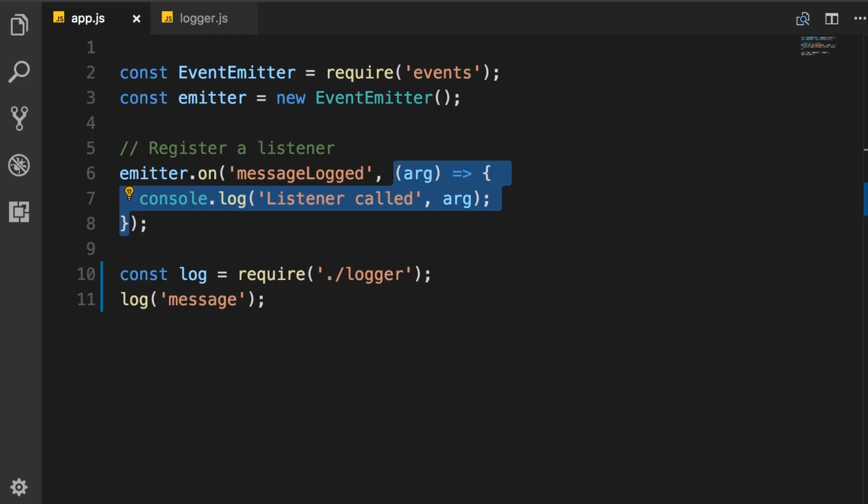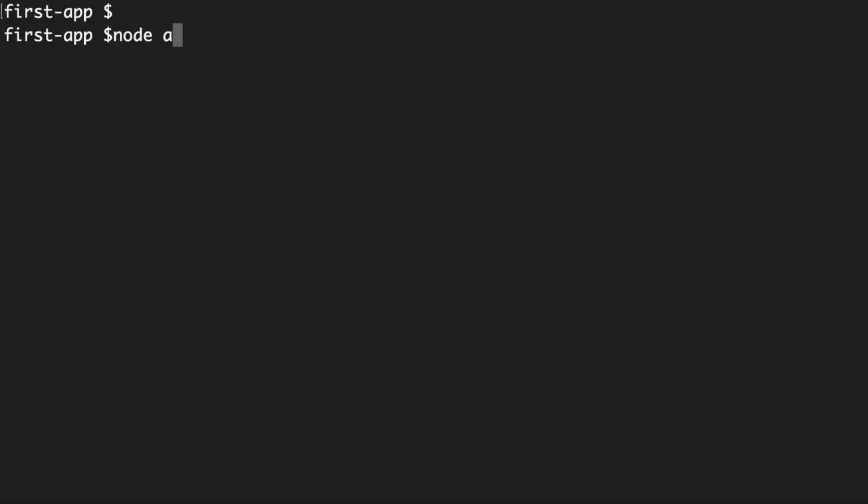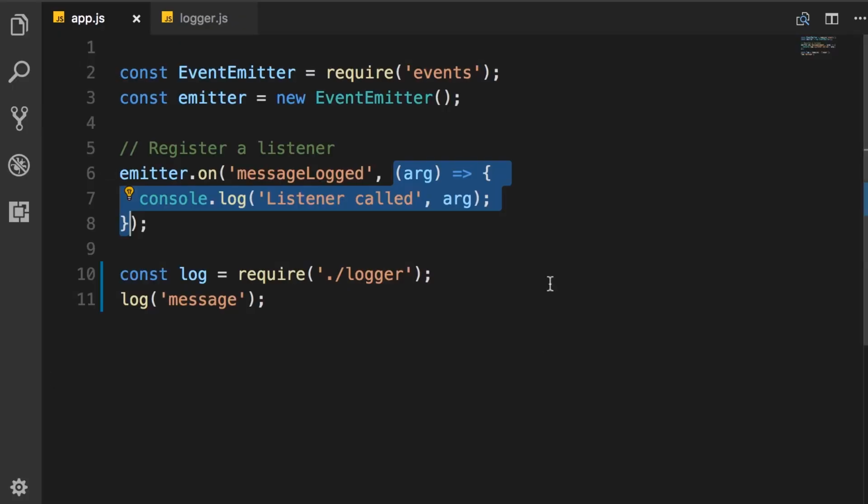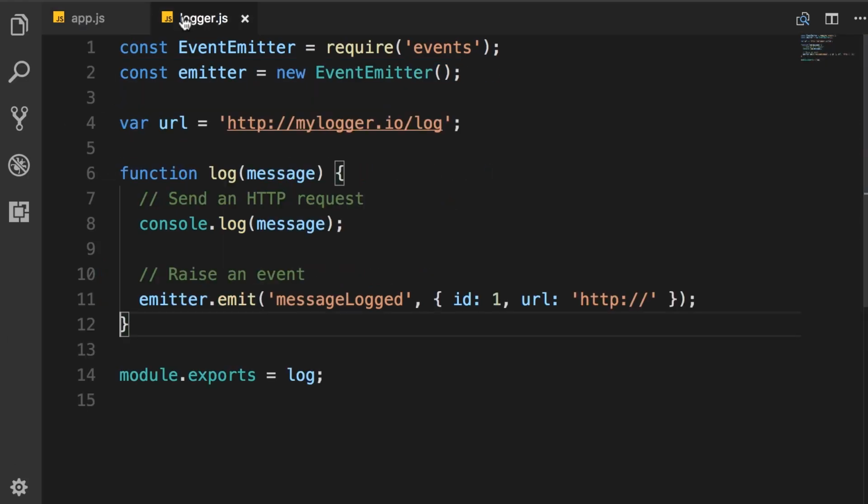So back in terminal, node app.js. Look, we only got the message on the console. So our event listener was not called. The reason for this is because here we're working with two different event emitters. In app.js, we have this event emitter object, and in logger module, we have another event emitter object.